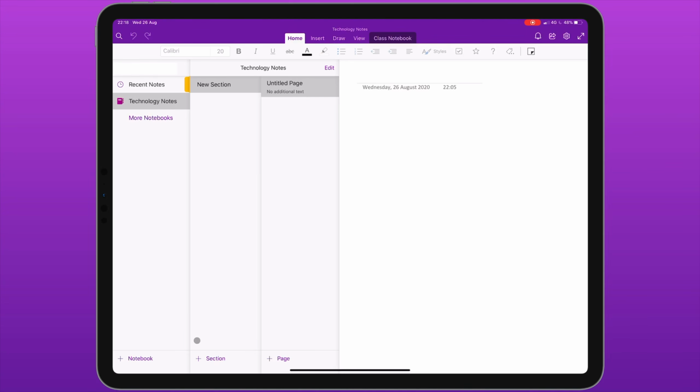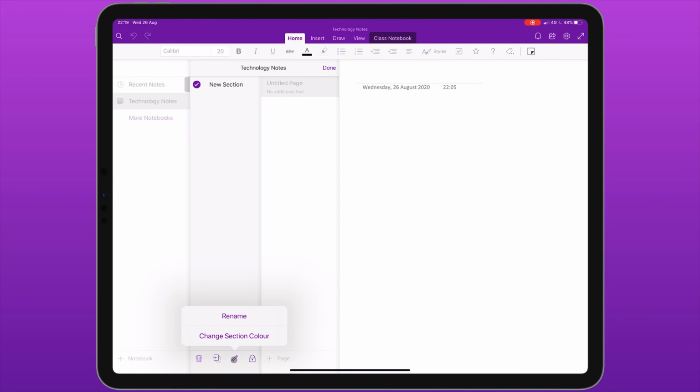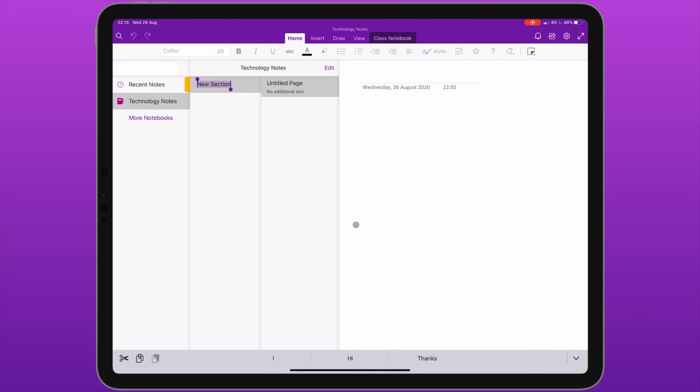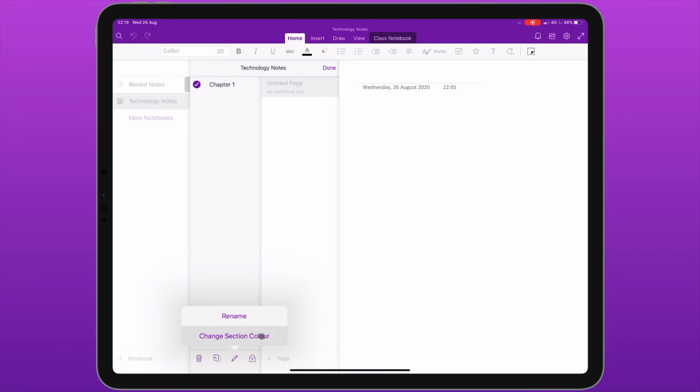I can add additional sections by clicking the plus icon at the bottom. If I long press on New Section, I have 4 icons along the bottom. The pencil tool allows me to rename the section. I can also change the colour of this section.